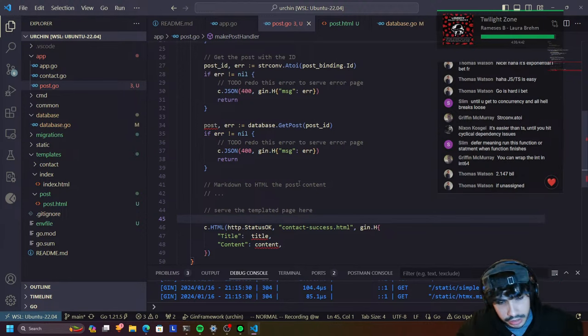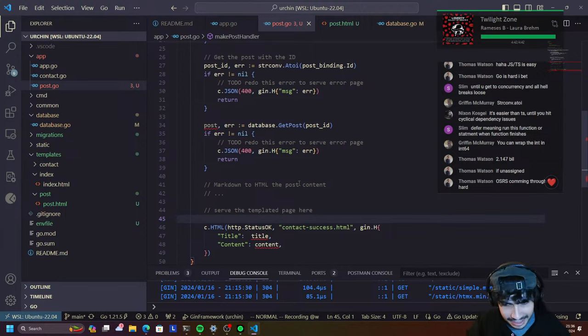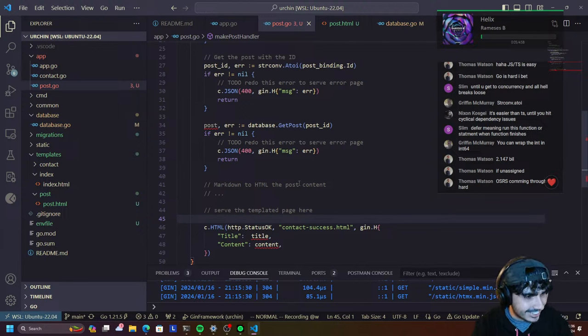2.1 billion. Oh yeah, 2.1 billion if unsigned. Yeah, it's signed though, so it's half of that. Either way, I really doubt we're gonna have more than like a million posts anyway. Oh, serious coming through hard, indeed.